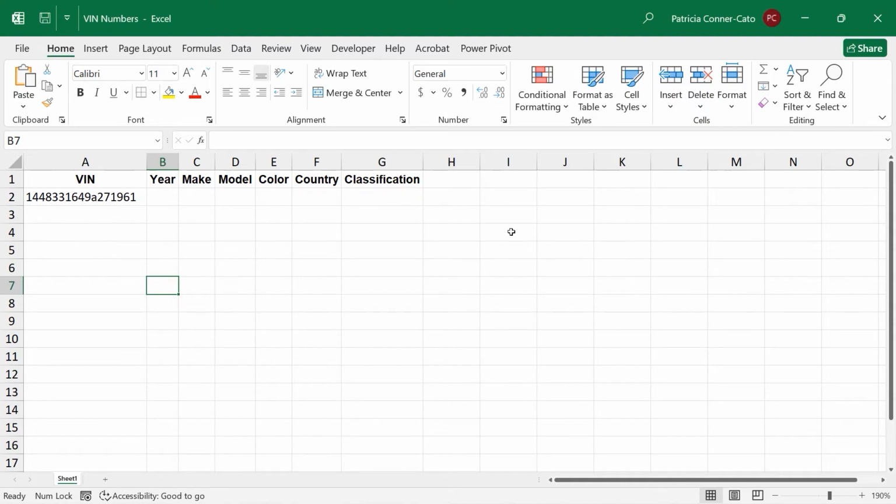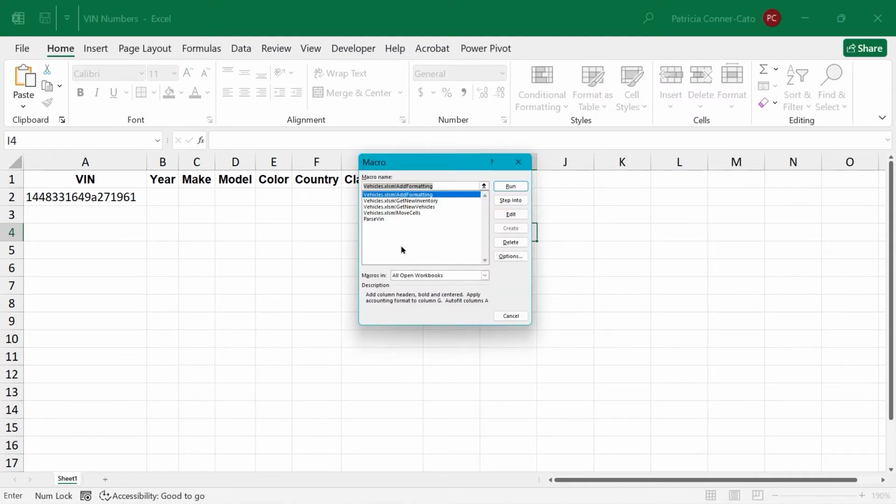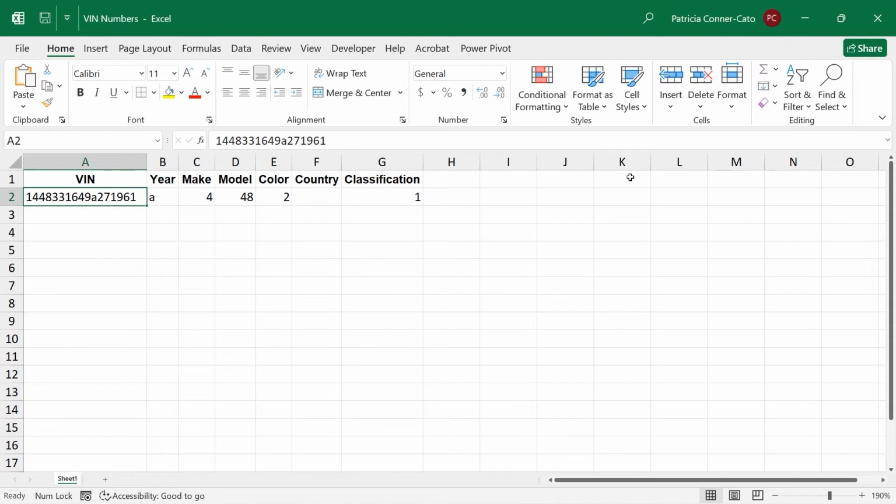So I'm going to just be on any cell in here. And I'm going to do Alt F8 to bring up our macros dialog box. And I'm going to click on Parse VIN and then Run. Or you can double click it. And I'm like, yay, it worked. It put the right bits of data in the right cells, except for country. What happened to country? Stay tuned and we'll take a look and you'll find out.